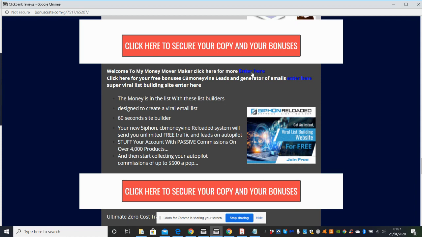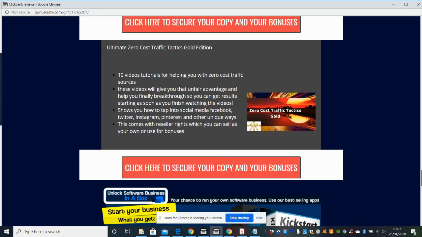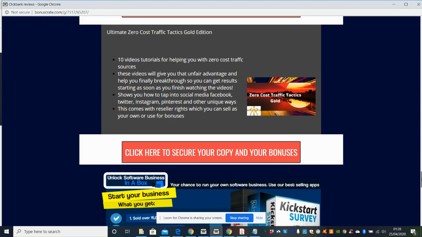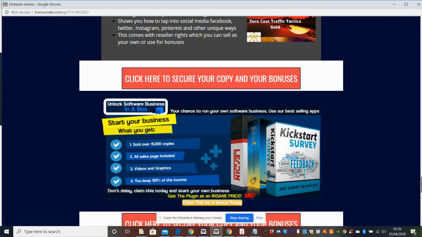And this is my money mover maker website, and it's got loads of tips and tricks, and also helps you with leads and email generation. And then this one is CB Money Vine, which is a free website basically where you can start making money with that. And then there's the Siphon Reloaded, which is very, very good for generating emails, etc. And then there's Ultimate Zero Cost Traffic Tactics Gold Edition, which is basically a tutorial on learning many, many methods of traffic generation. So that's really good for you.